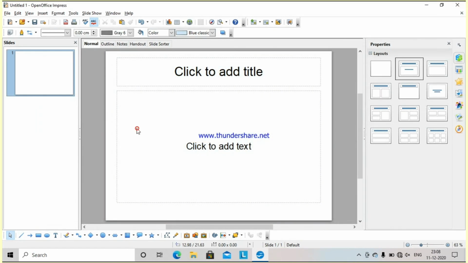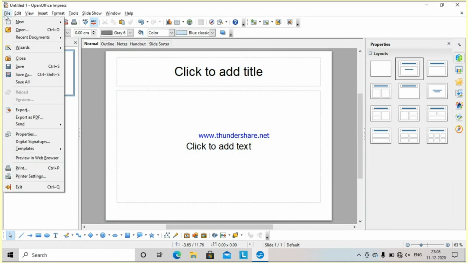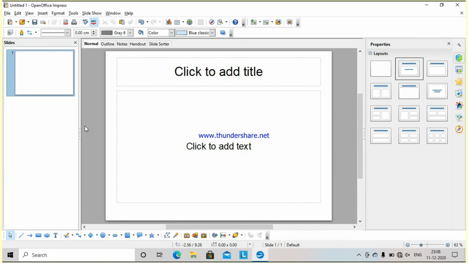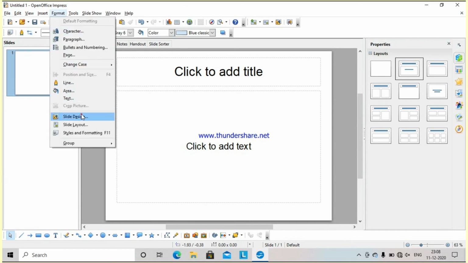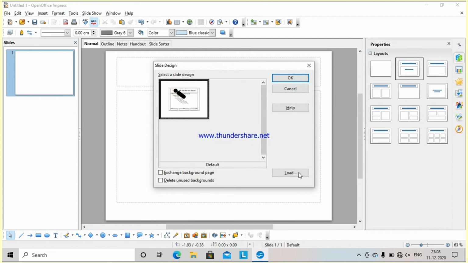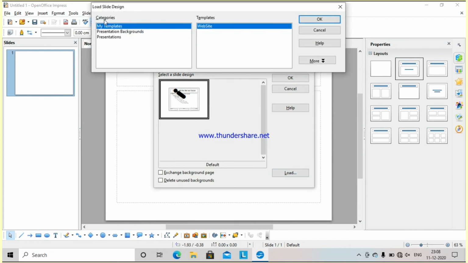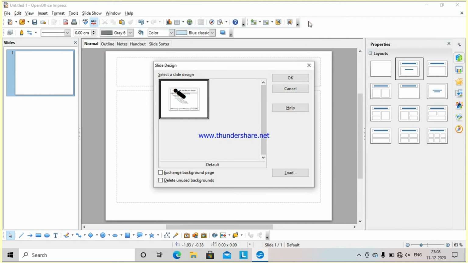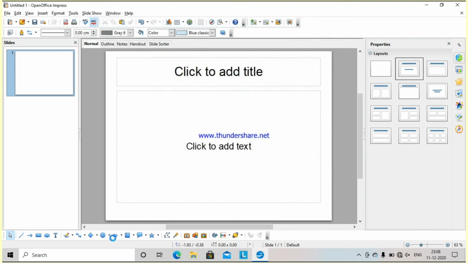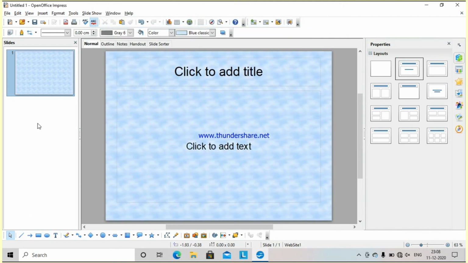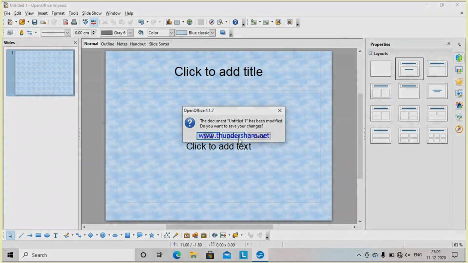Now after this, if I am using that template, I would go to file again. Now if I am using that template, format, slide design, load, my templates website, OK. This way we can apply the template we had created. Our own templates can be applied to our presentation.